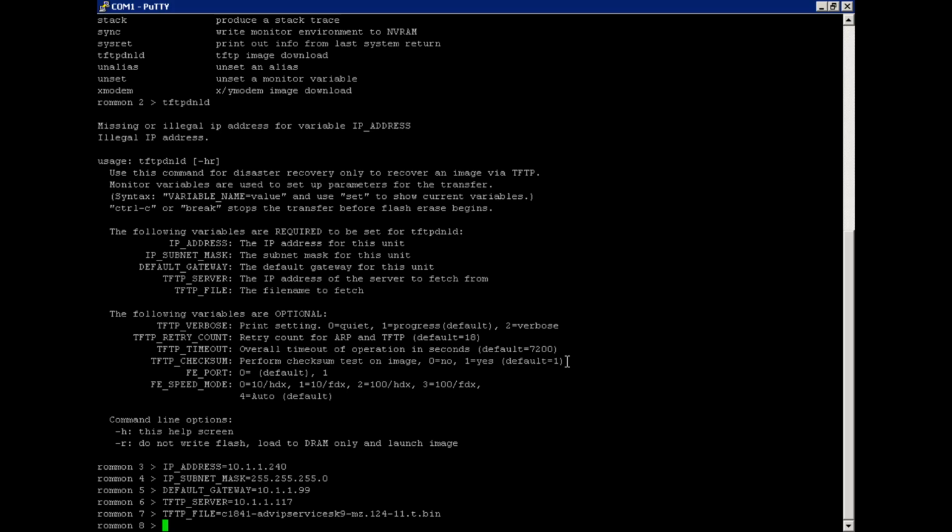So why on earth would you possibly want to change this and not perform a checksum test? Well, on some older routers, there is a bug in ROMMON that actually causes the checksum test to fail. So if you are running an older router, and in our case, we're running a Cisco 1841 router, I know that we do not have this particular issue, but if you're on a different router and the checksum is continually failing, you may want to disable the checksum test on the image by setting this to 0.